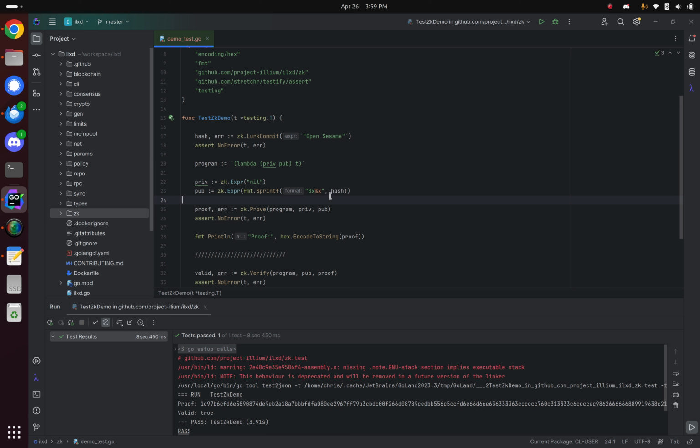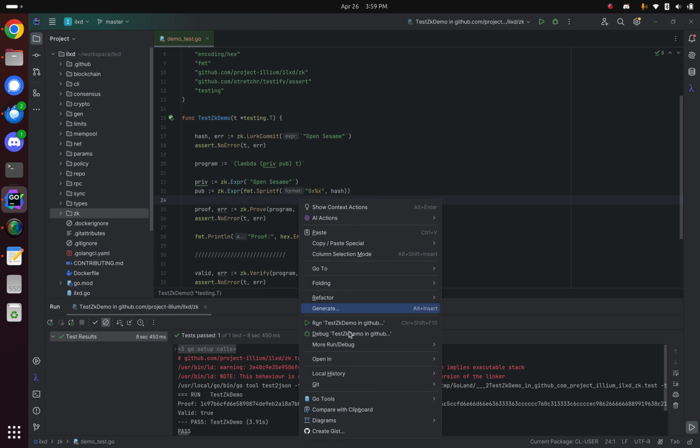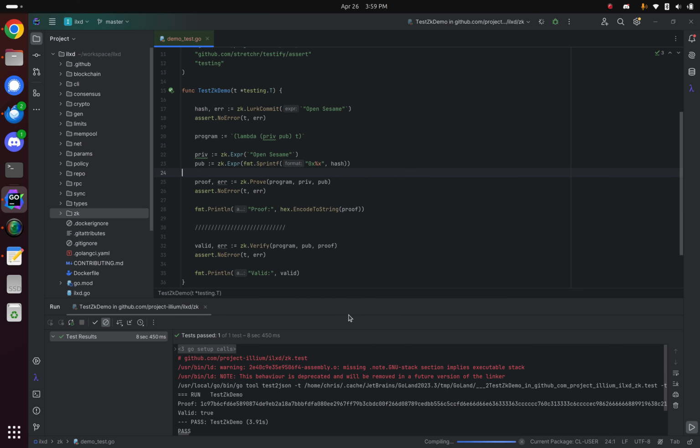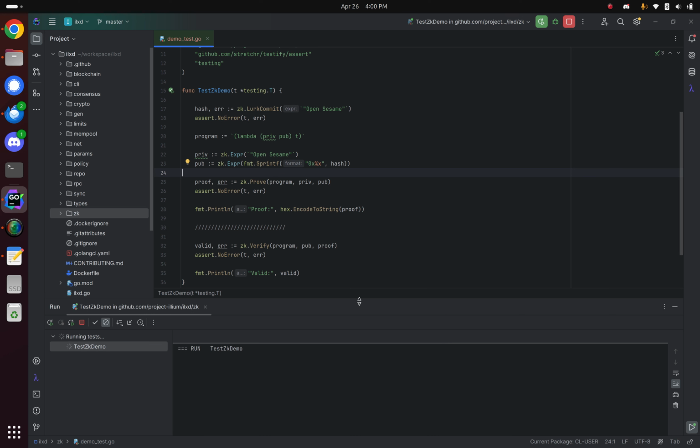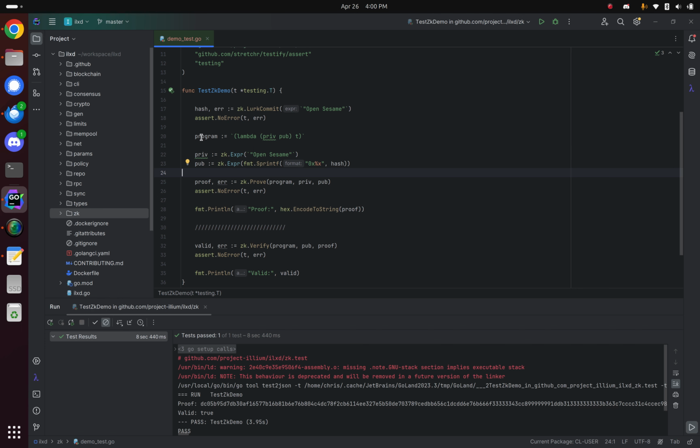Okay, so there's our hash. And then the private parameter will be the string. Right? So we can run this. Oop. Okay. It would be nice if I actually did program the body of the function. Okay, so let's do that.